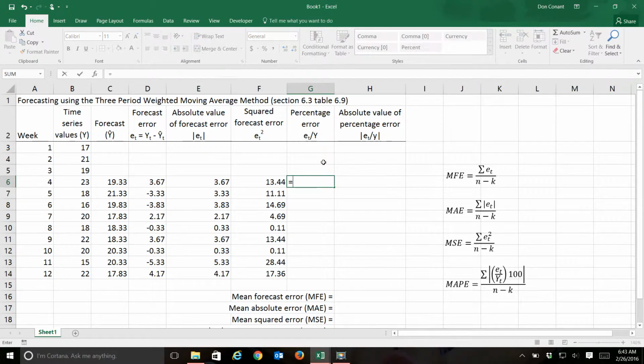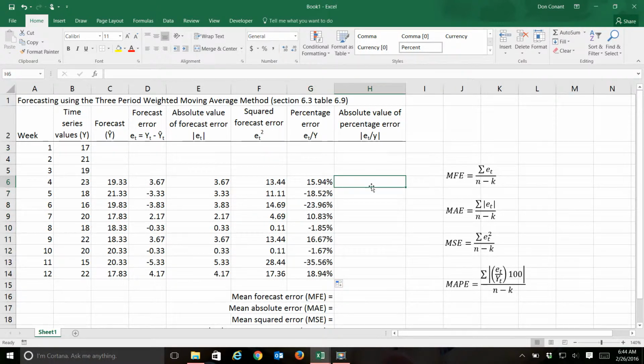Then we'll take the error and place it over the time series value, Y. Let's go ahead and make that a percent, essentially multiplying it times 100. We'll add a couple of decimal places. Then we'll copy that down. Then we'll get the absolute value of that. Again, convert that to percent, multiplying it times 100, and we'll bring that down.